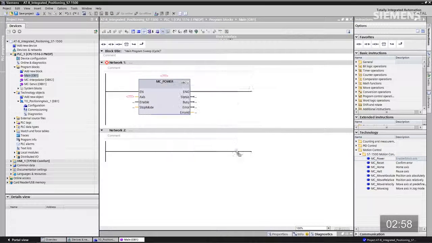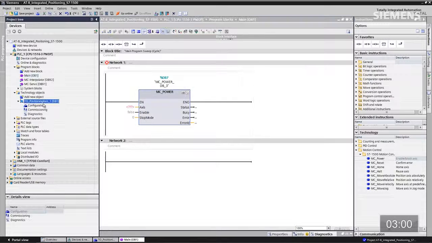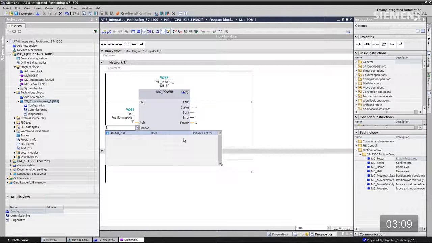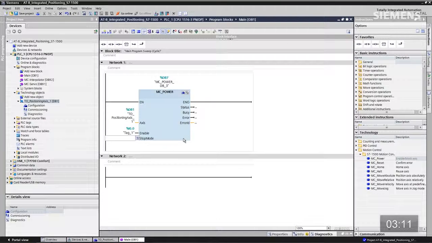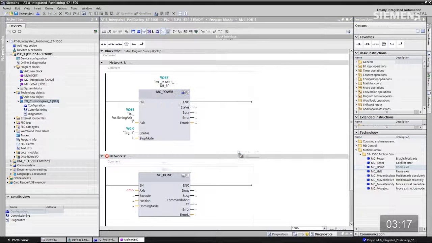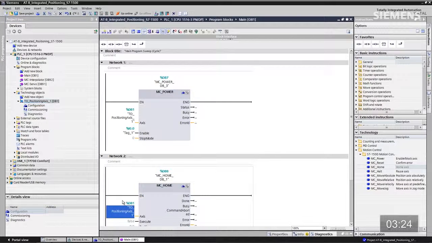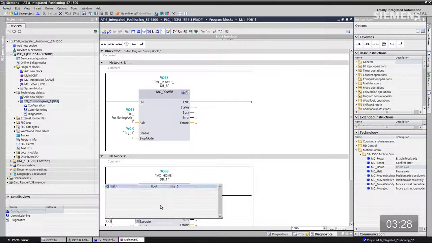Accept the default data block. Now let's actually tie this to the TO we've created for positioning. Let me drag and drop that over to the axis input. Now I want to enable this. I want to use the input 0.0, click enter. Now I'd like to do a MC_Home block. Let me drag and drop this into the project. Accept the default data. Now I want to tie this to the TO as well. Drag and drop it over to the axis input. Again, I want to execute this one as well. So I want to use input 0.1.